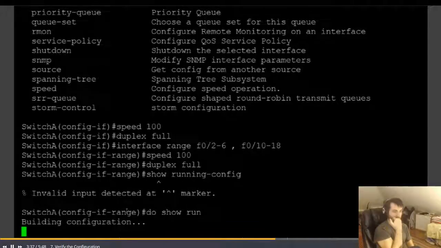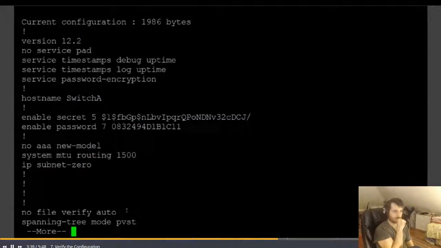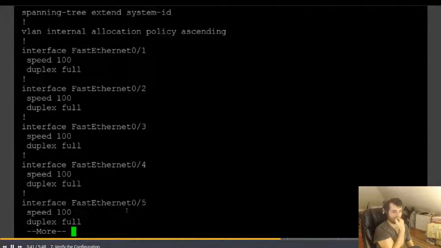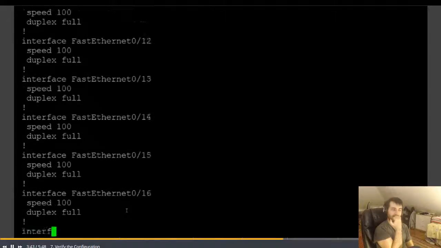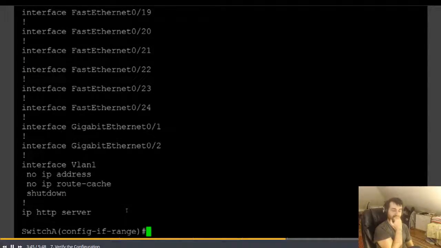I can verify that the speed and duplex settings are now active for all those ports involved in the ranges I specified. When the command completes, I'm still in interface mode. Now, I mentioned earlier that all Cisco Layer 2 switch ports are not in a disabled state by default, meaning that if something is connected to that device and active, then the switch ports will be in an up state.